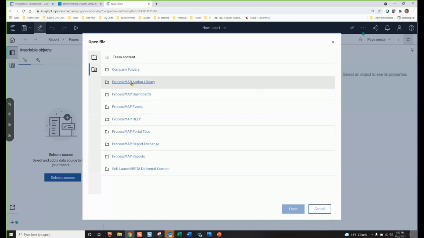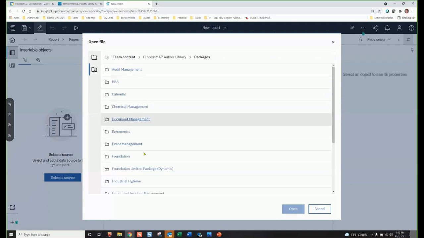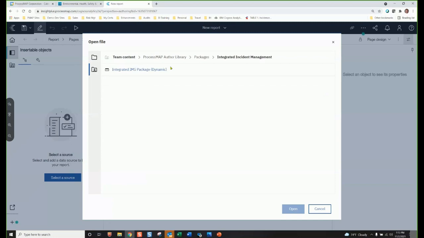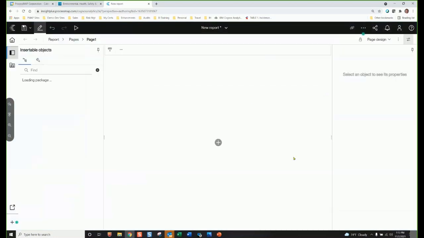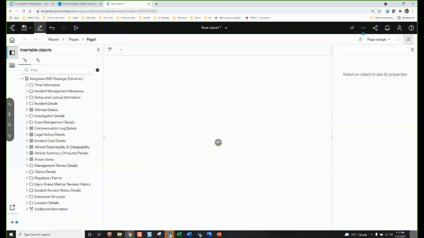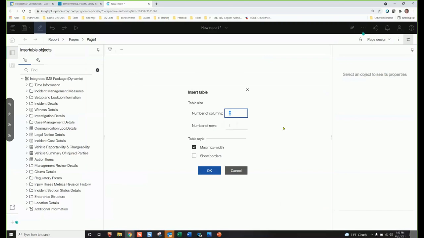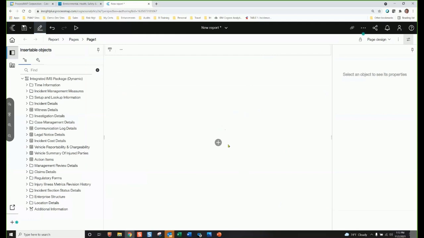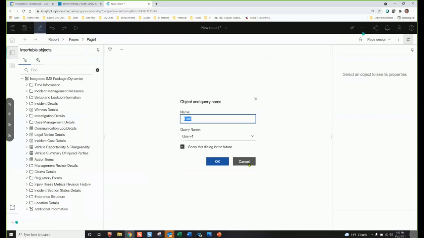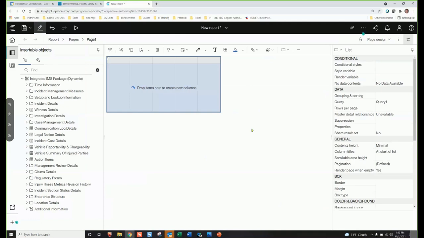So I'm going to select a source package, incident management. Okay. Now I'm just going to build a table. It's not going to be nothing fancy. You can put some details on here. Actually, I'm going to cancel this. I'm going to build a list report. I don't really even need a table. Just one query. That's all you need.